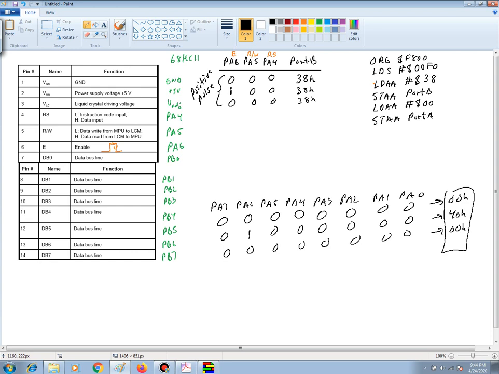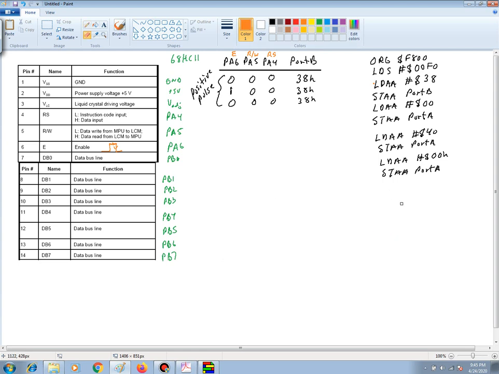Now with that, I stored it at port A. Then I need to do what? Then I need to send it a 40. So I need to load accumulator A with a 40 hex, and I'm going to store that at port A again. Then I am going to load accumulator A with a 00 hex again and store that at port A once more. And so these are the values that are going to take care of my enabling. So again, from here to here, that takes care of my enabling.